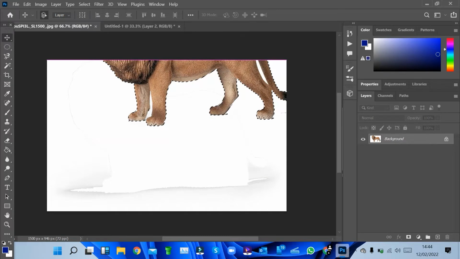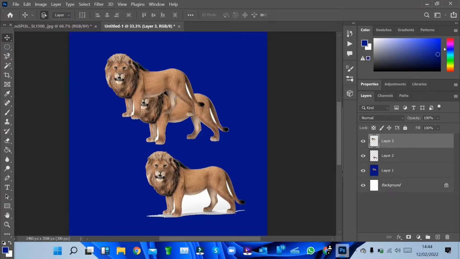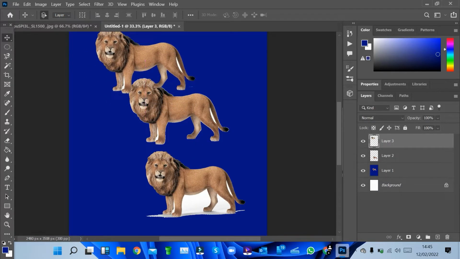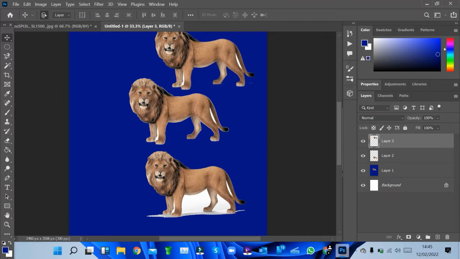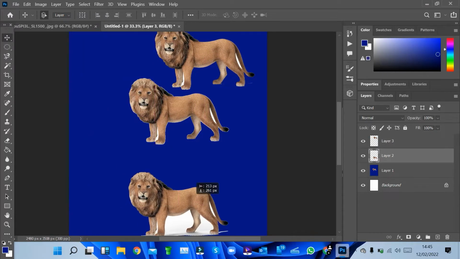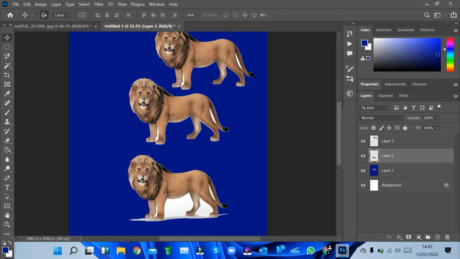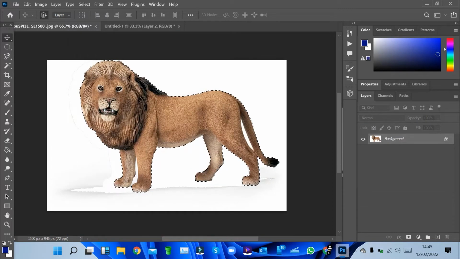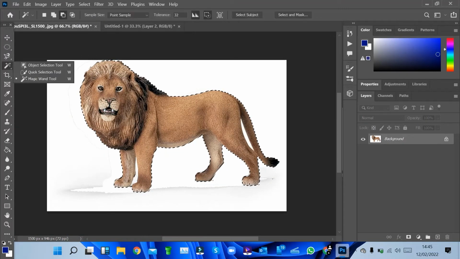You can see the shadow that has been left behind, and you can see once we move it to another background, if you compare the first one that we made and the next one that we have adjusted, there is some difference in the quality of the selection. So that's the use of the magic wand tool.